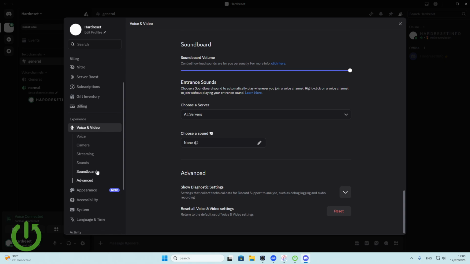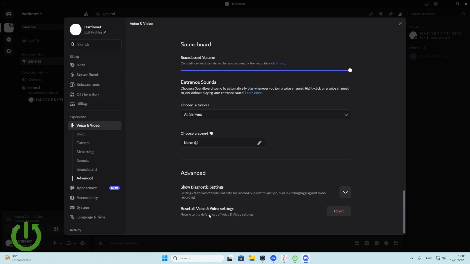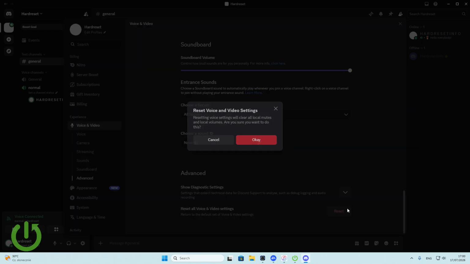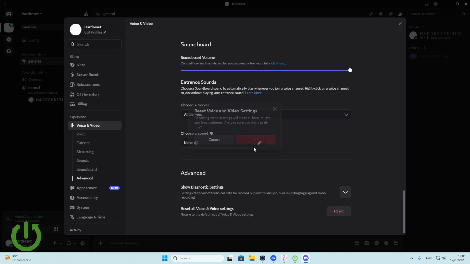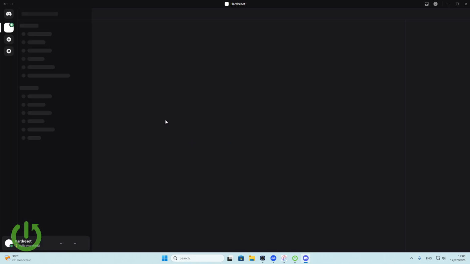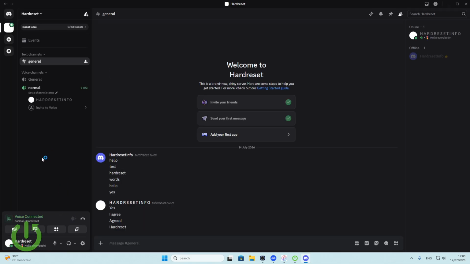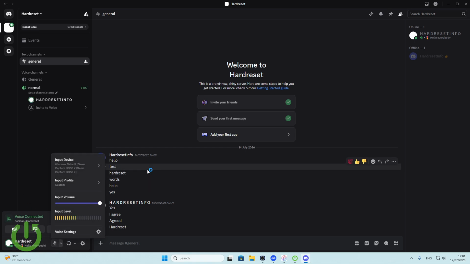Now, if we want to reset it, what we're going to do is scroll all the way to advanced in voice and video. We're going to reset all voice and video settings. We're going to go to reset, click OK. And as you guys can see, now it's restarting everything. We got our old options back, everything that's just not changed.